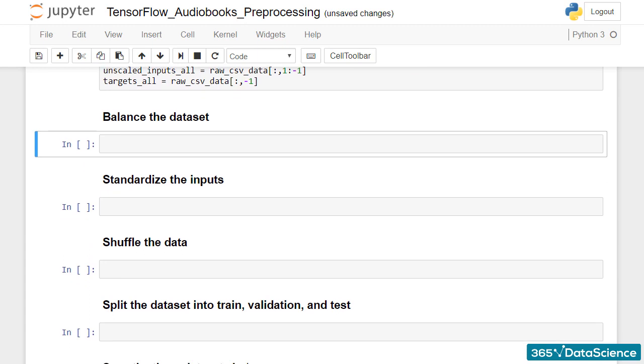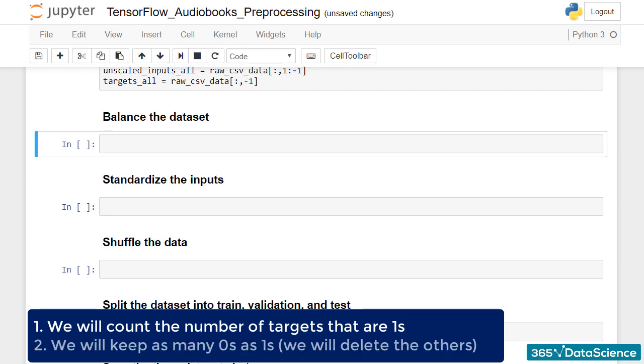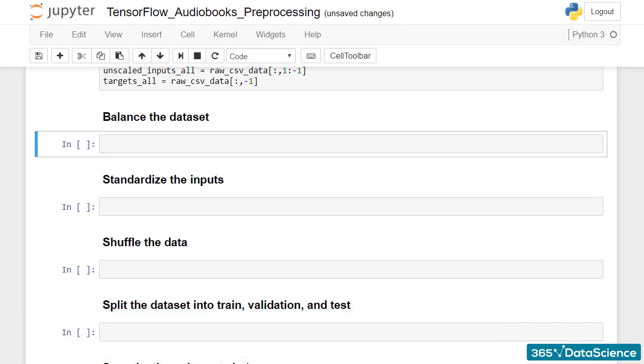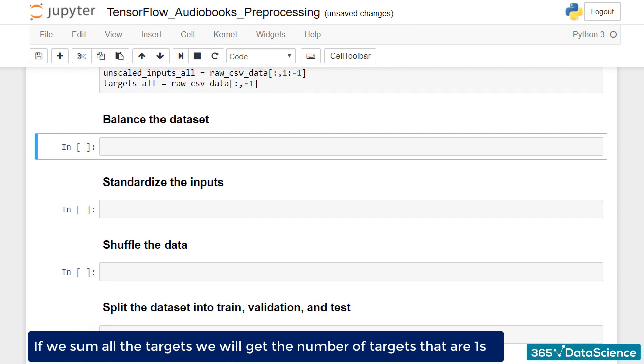The next section of code will deal with balancing the dataset. We will count the number of targets that are ones, as we know they are less than the zeros. Next, we will keep as many zeros as there are ones. Okay, let's count the targets that are ones. If we sum all targets, which can take only 0 and 1 as value, we will get the number of targets that are ones. So, num_one_targets is equal to np.sum of targets_all.